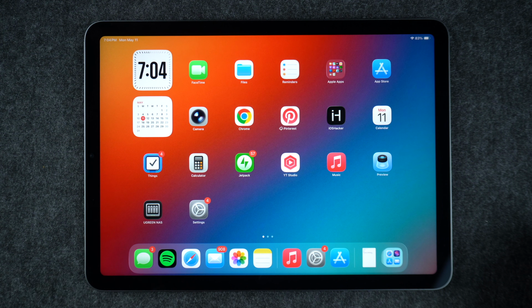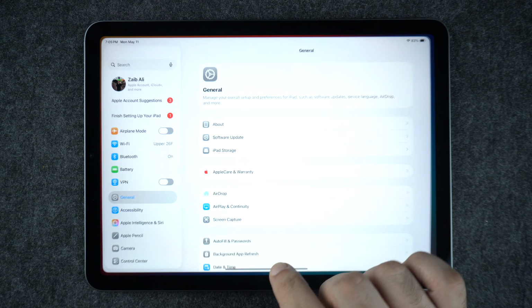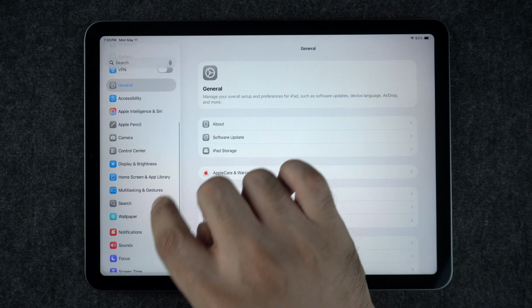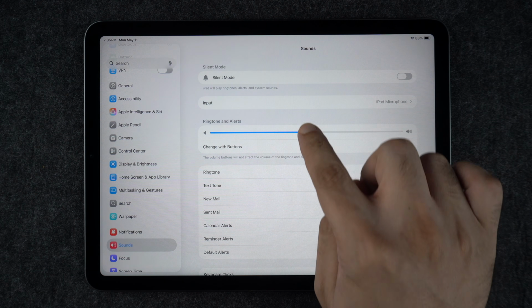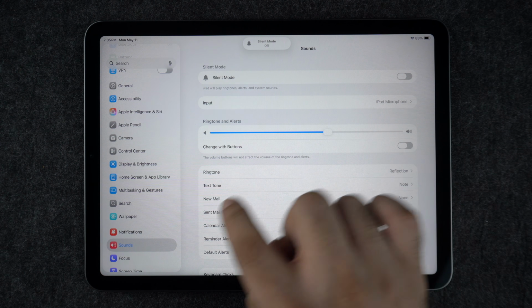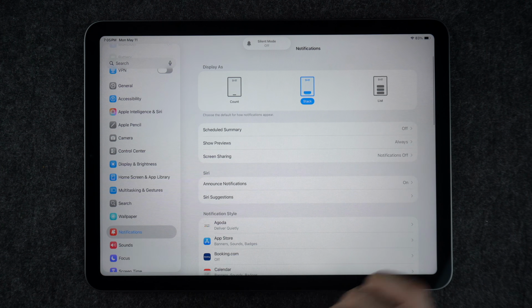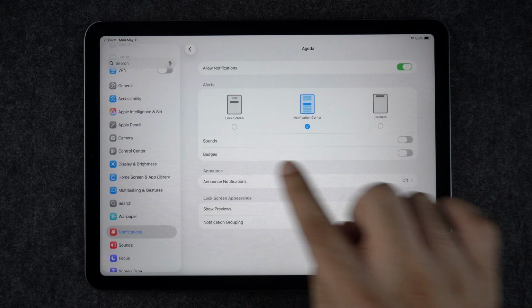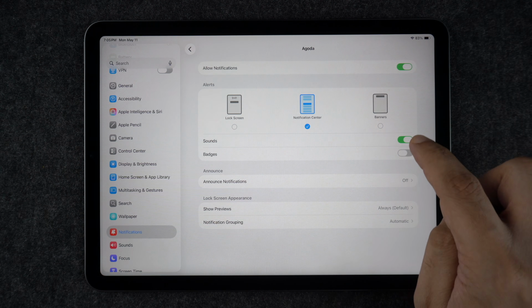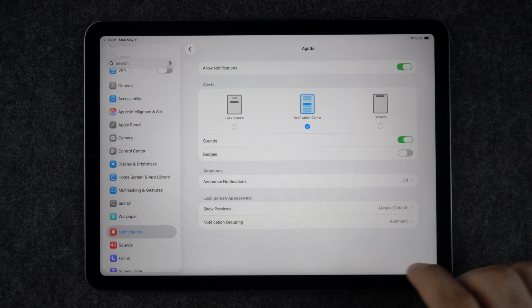If you're hearing app audio fine but not notification sounds, head to Settings. Here, tap on Sounds. Make sure Ringer and Alerts is turned up. Then go to Settings and tap on Notifications. Pick the app that's silent and confirm that sounds are enabled for it. iOS can mute individual apps without you realizing.